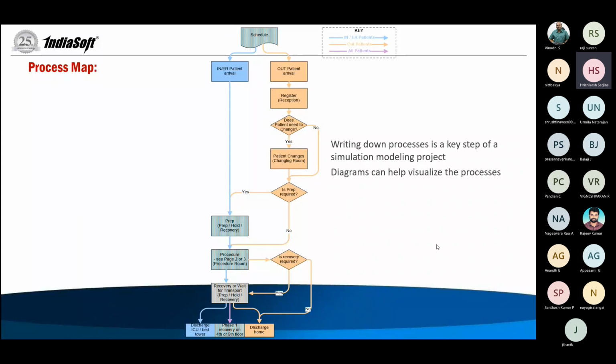But if it's an outpatient arrival, it will first go to the reception and register himself. If there is a need of a change for the patient, it will go to the change room. If not, then it will directly go to the preparation. If preparation is required, then it will go to the prep recovery block. If not, it will directly go to the procedure. After the procedure is done, like a CT scan or MRI, the evaluation of the results is done.